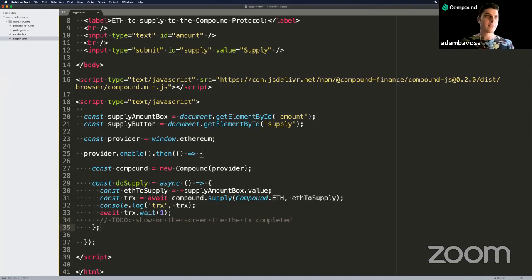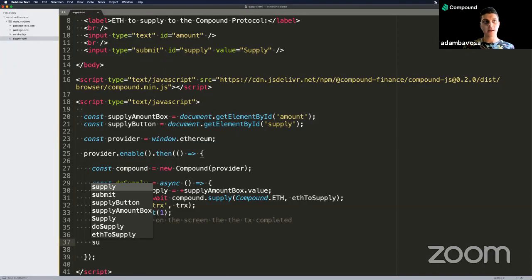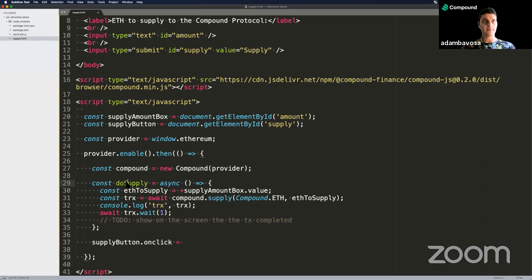Do it later. Cool. So next we need to have a function event for clicking the button, and that will execute this guy. So I'm going to do supply button dot on click equals do supply.